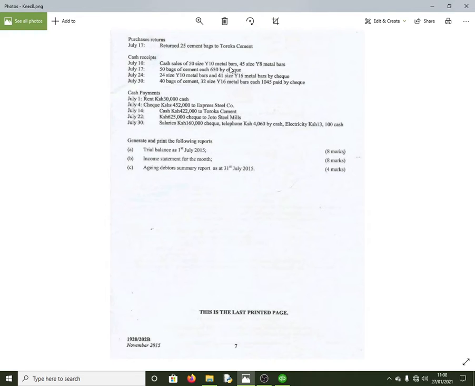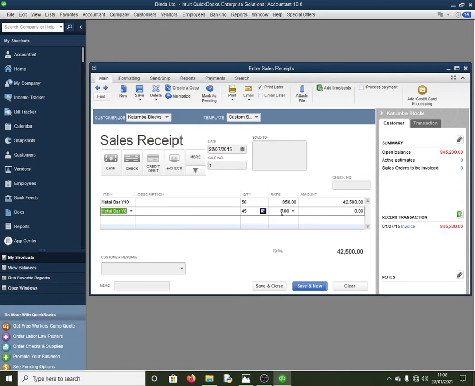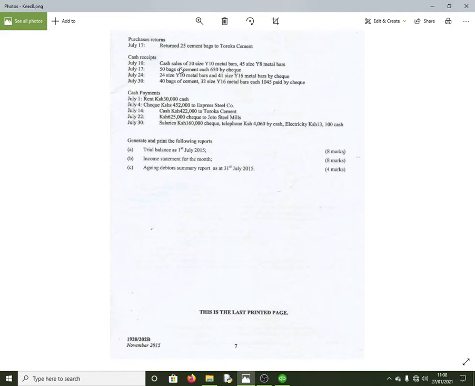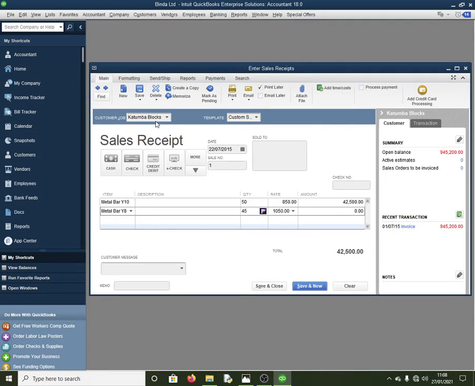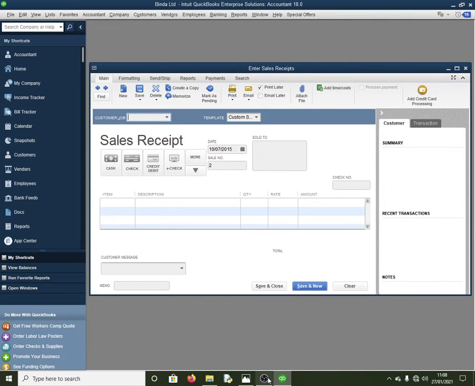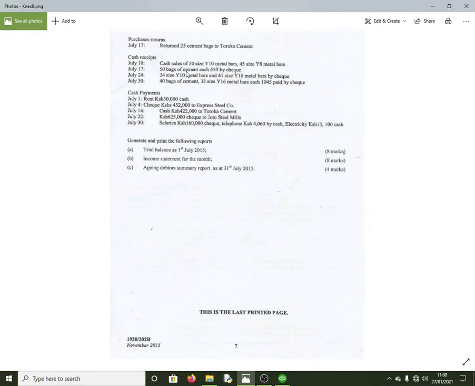So 50 and 45, 1050 here. I think the date can match very well. It's good not to forget about the date. We sell to another guy because we are not given the names of those guys. Toroka, let's sell to that contractor.